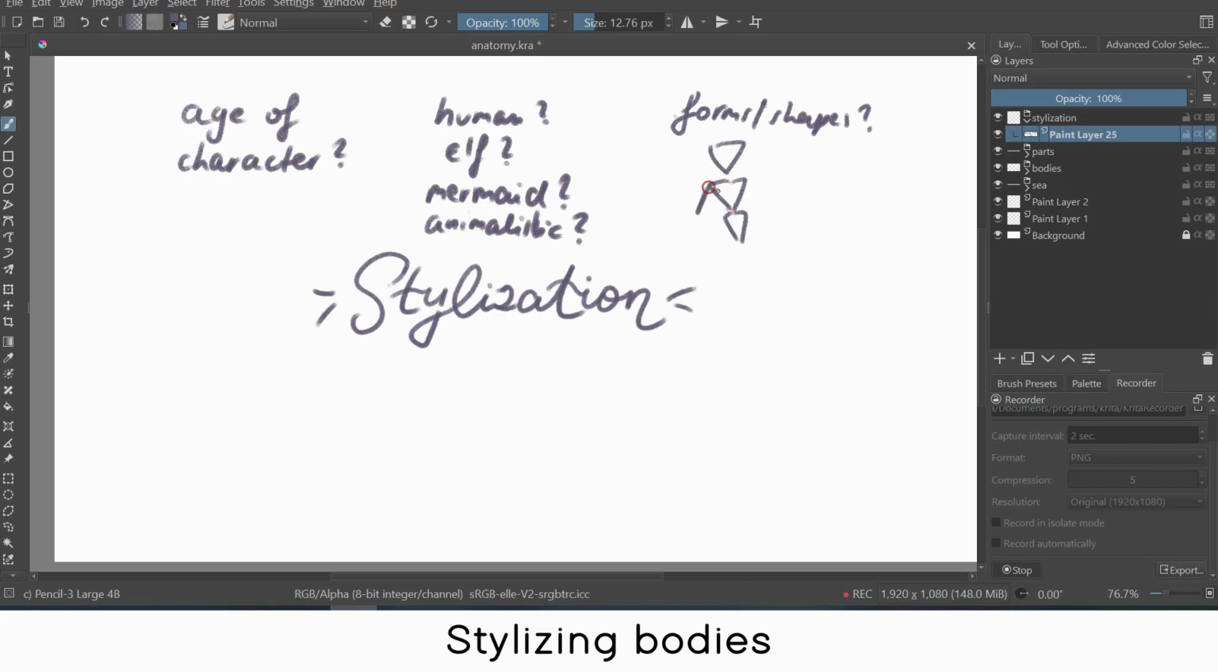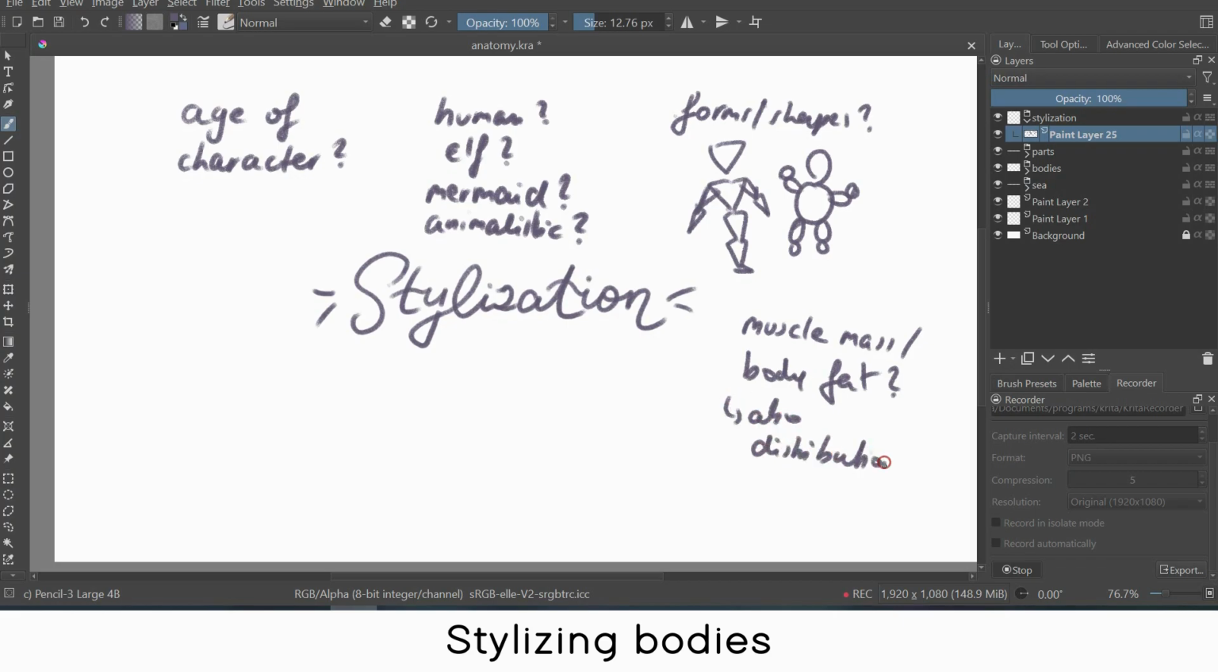Then you can change up the amount of muscles and fat. Overall it should make sense, so don't add lots of muscle to the shoulders but then make the legs very fat. It's better to rather decide on overall, do you want the character to be more muscular or skinny or chubby, and then you can still play around a bit with how the muscles and the fat are distributed on the body. Then you can change up the length of the limbs.